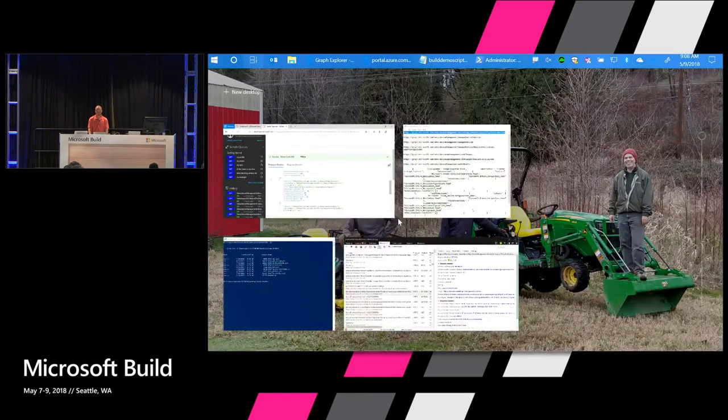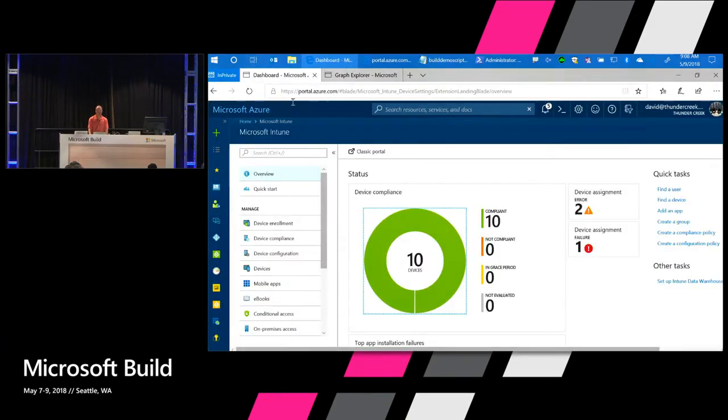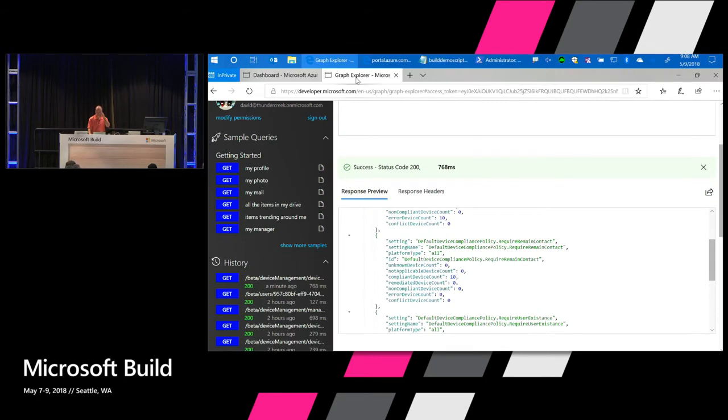And if we go back to the console, our 10 compliant devices is exactly the same data that we saw via Graph. So the endpoint that the Azure portal is using to display this particular device compliance donut chart is exactly the same one that we ran in Graph Explorer.